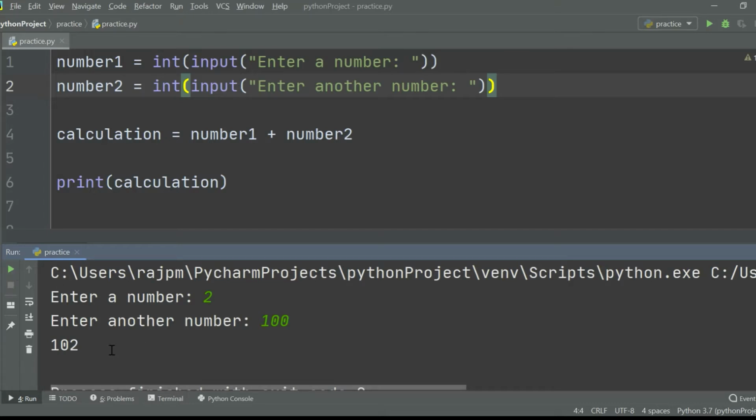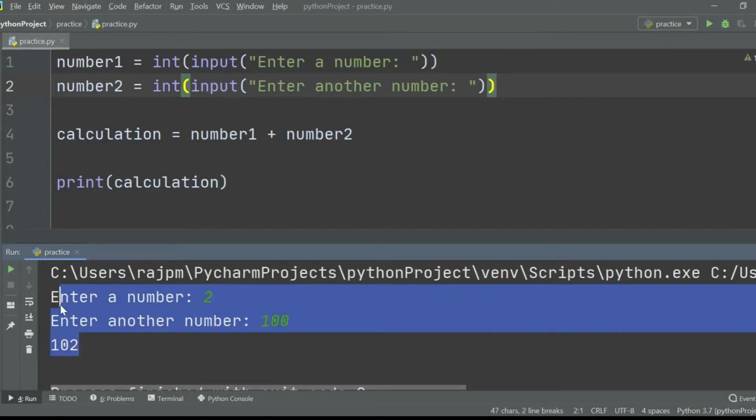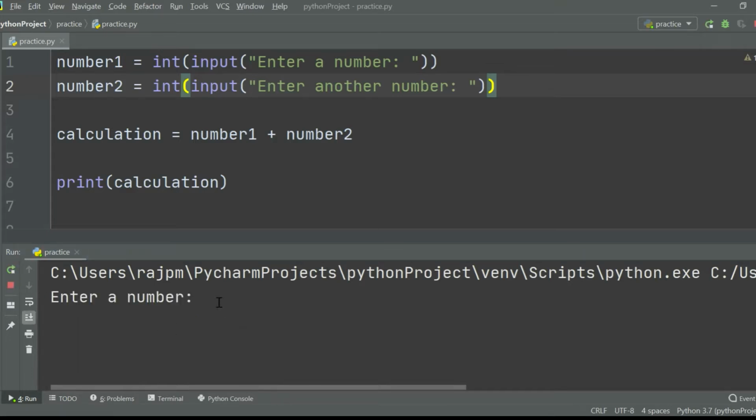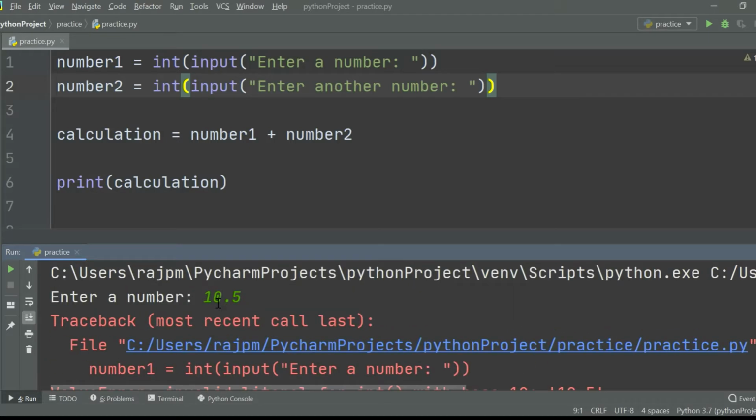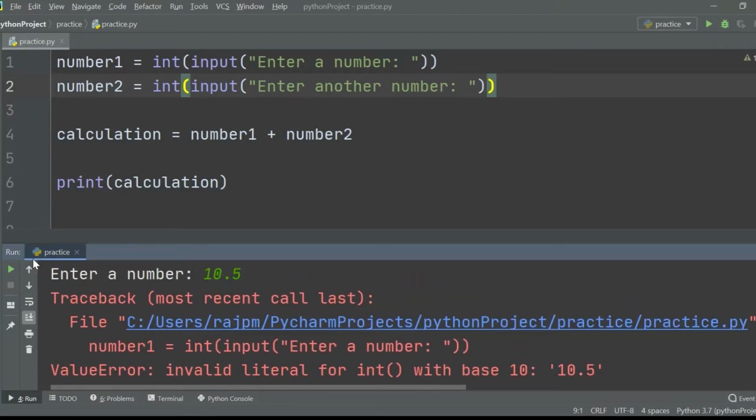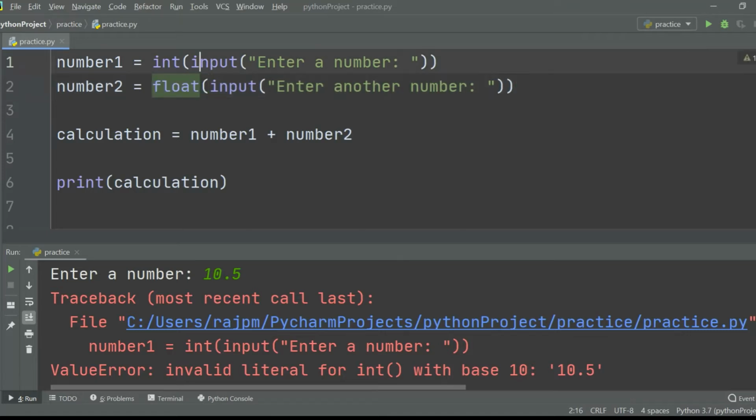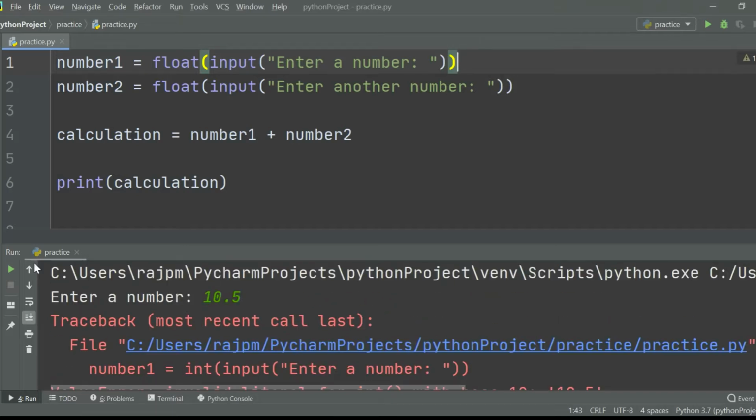But right now in our calculator, we can't get any decimal numbers. See, if I do any decimal numbers, 10.5, it says an error because, as you know, int does not support decimals. It only supports whole numbers. For decimals, we need float. A float supports both whole numbers and decimals, so we might want to use that because all the calculations we do are not in whole numbers, they're also in decimals, so that would be better.